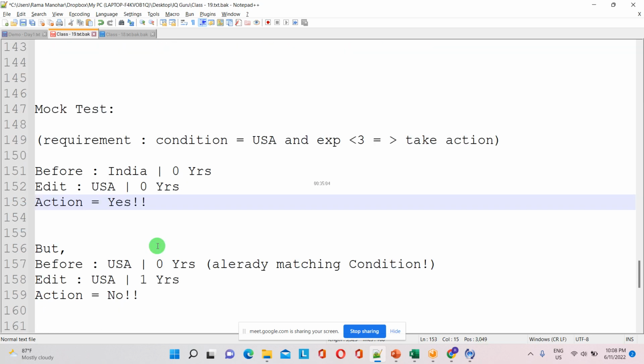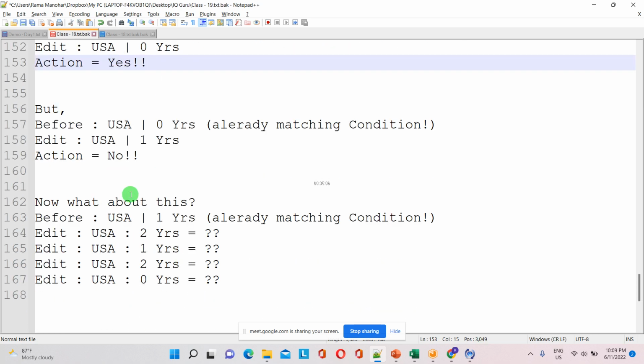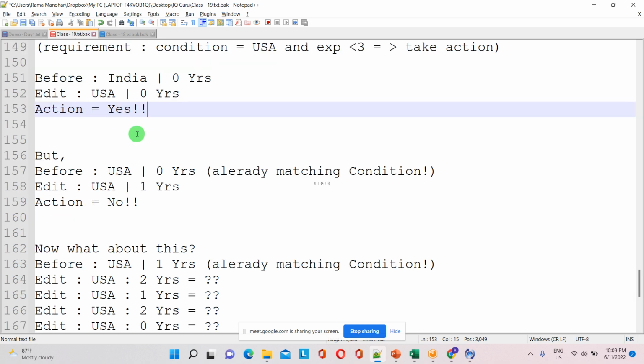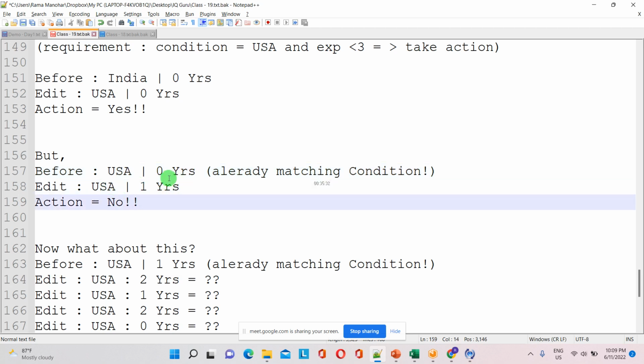Okay. Got it? So now I need your help to do all these things. The condition is country name is USA and expense is less than 3 years, but before editing the condition was USA and expense 0 years. It was already matching. And again I have edited to USA and 1 year. The action is not working because before editing itself it was matching.